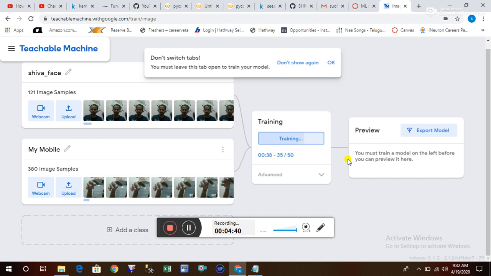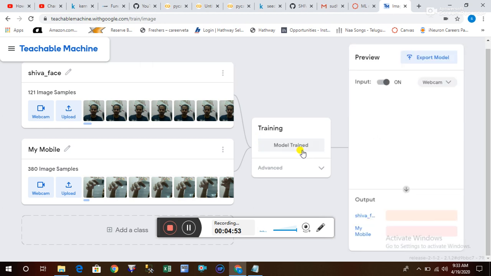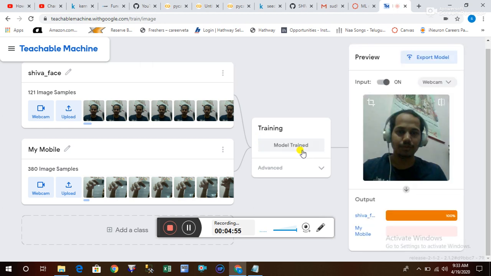You can see here in the training part, I think the total data has been divided into 50 parts, and each part is getting trained. That is the logic behind the scenes. Now the model is ready. We can check it now.